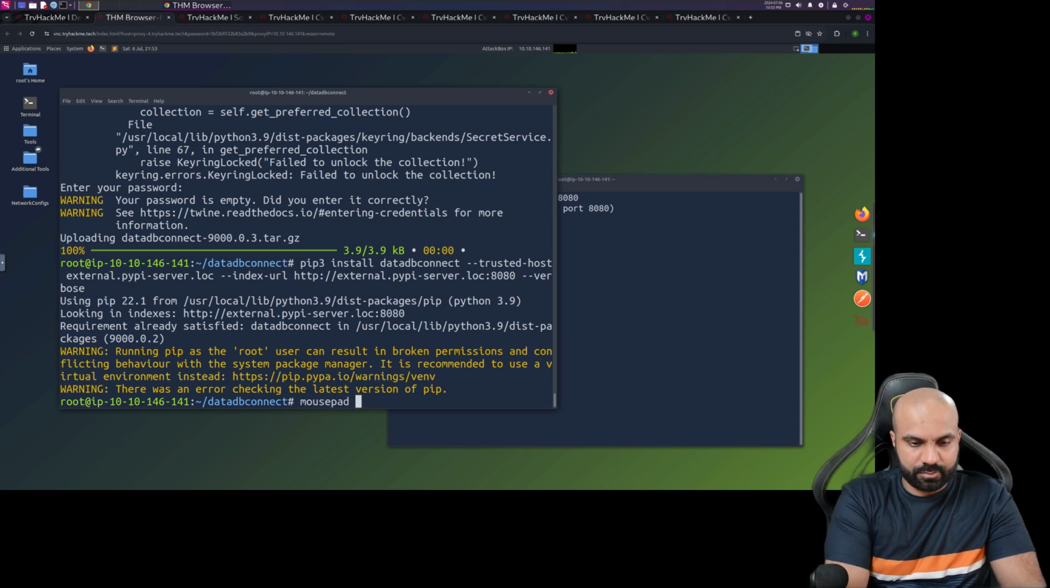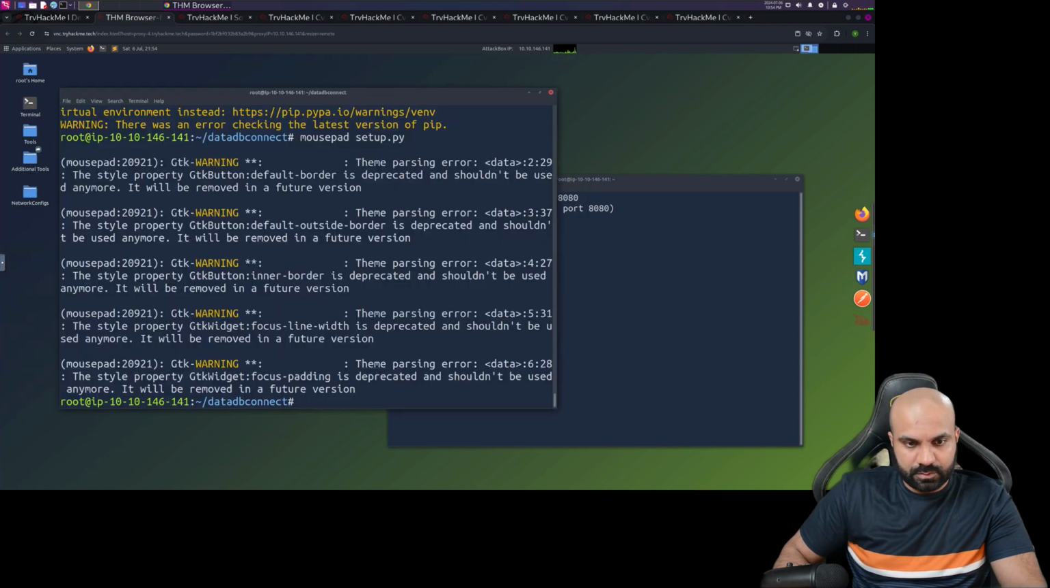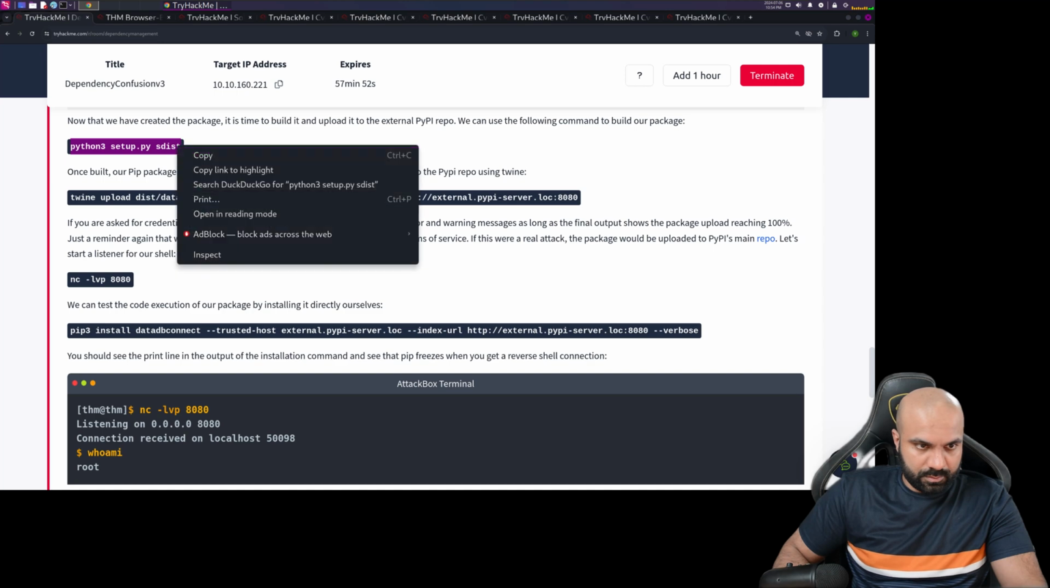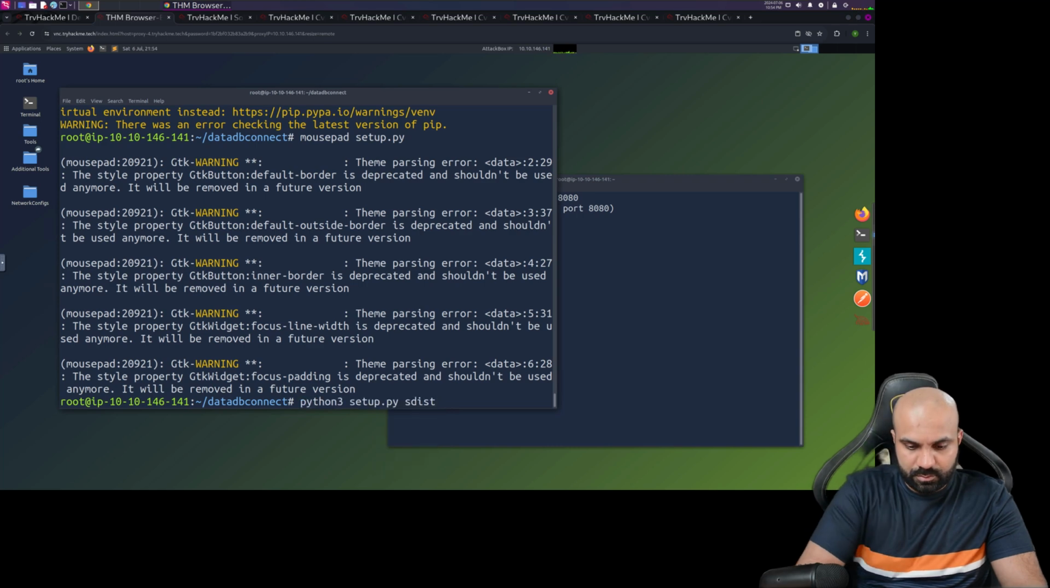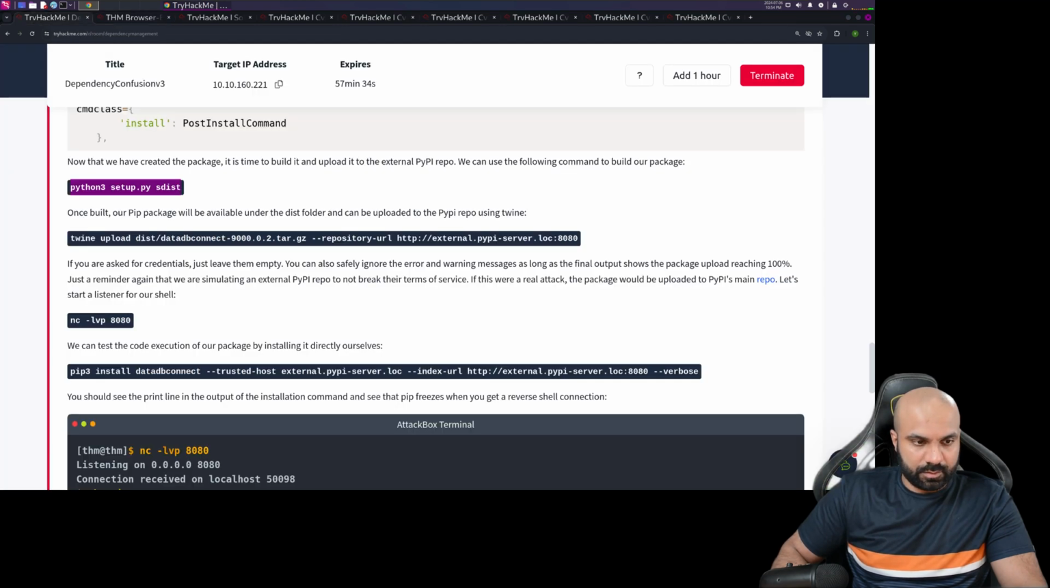Okay, mousepad .py. Let's move the version back to 2. Save. Everything else is good. I will save it. Now it is saved. Let's repackage the package. Removing everything under it, creating the tar file. Yeah, they have done it. Let me upload it.